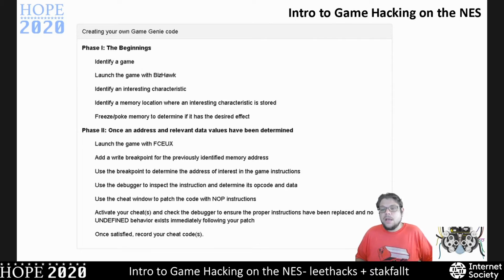So in phase one here, what we're going to do is identify a game, launch the game with Bizhawk, identify an interesting characteristic, identify a memory location where that interesting characteristic is stored, and then we're going to freeze and poke memory to determine if we have found the desired effect in memory there. So phase two, once we've verified the address that we're interested in, we can then add a write breakpoint for that memory address, and we can use that breakpoint to determine an address of interest on the game cart itself, okay?